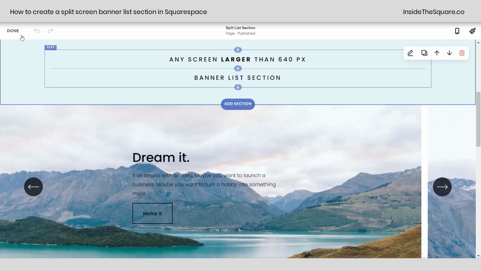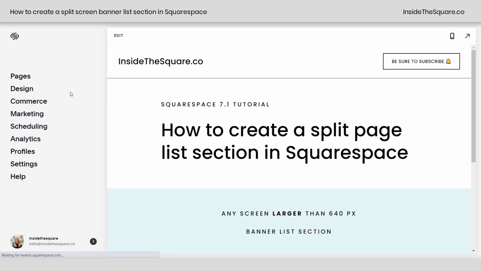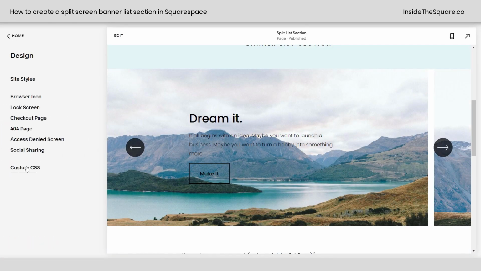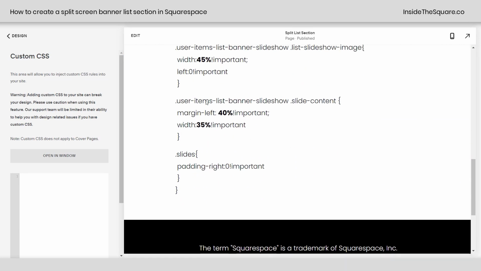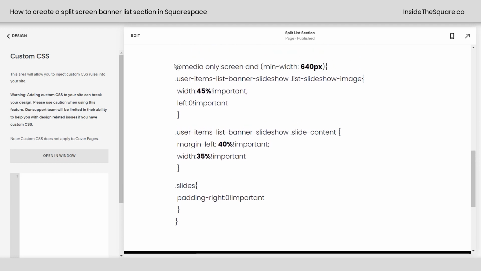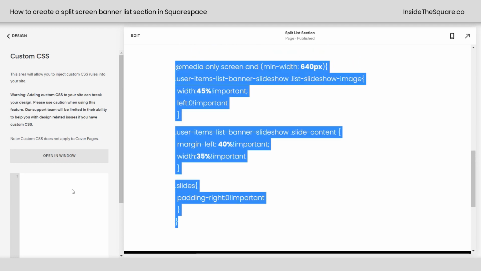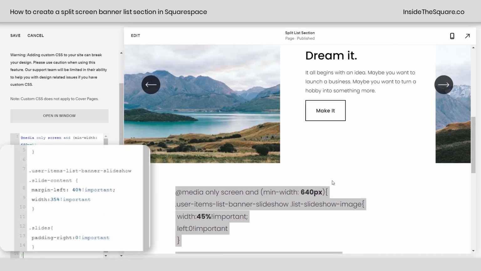Okay, cool. Now I'm going to select done, and we're going to navigate to design and then scroll down to custom CSS. You can install this code in a personal plan or a business or a commerce plan using this exact same technique, because we're going to isolate this section by its data section ID. Now here's the whole code that's underneath the video in the description below. I'm just going to copy this code and paste it right here into custom CSS.